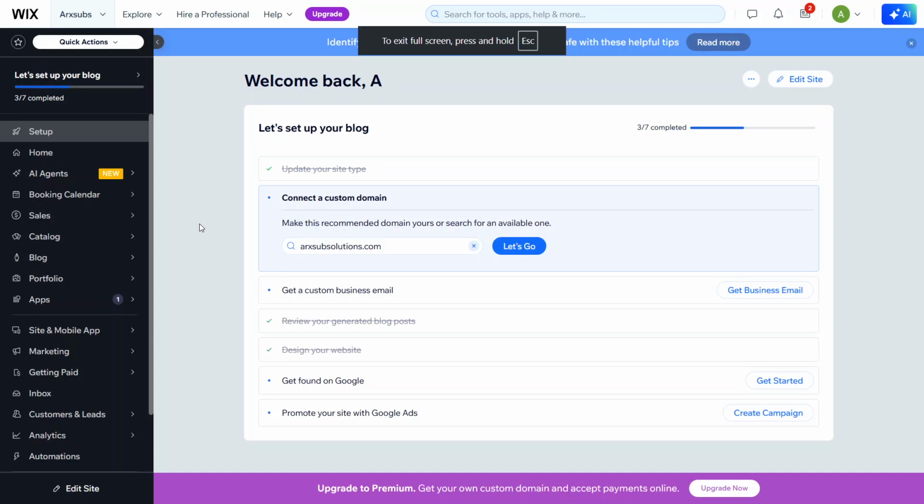In today's video, I'm going to teach you how to remove login from your Wix site. We'll walk through this together step by step. So by the end, any visitor will be able to access the page without needing to log in or enter a password. First, you'll need to sign into your Wix account.